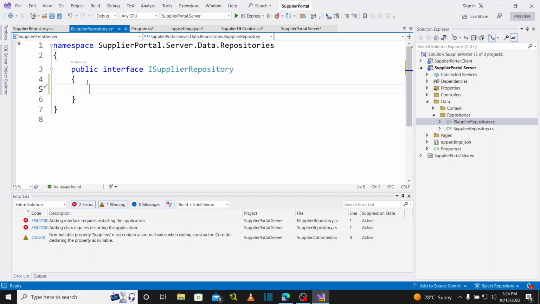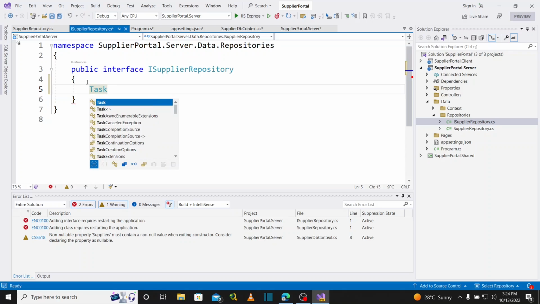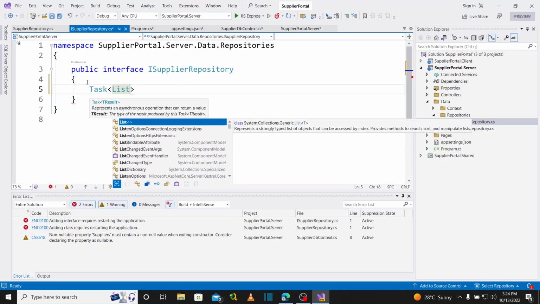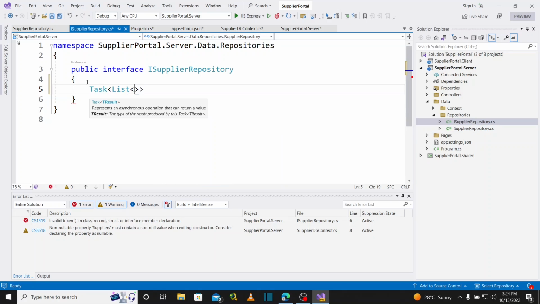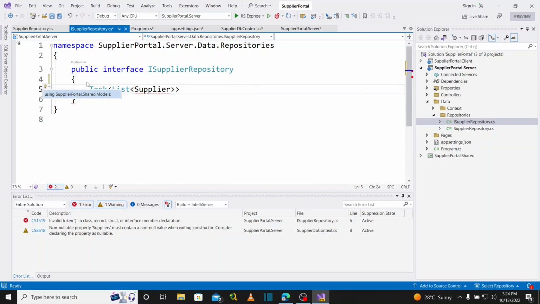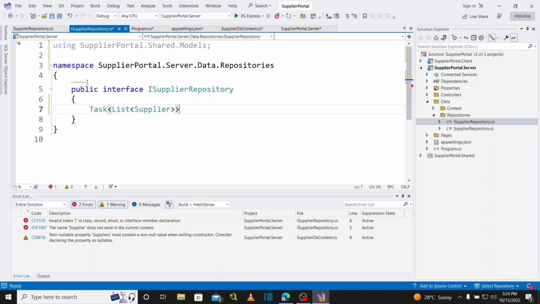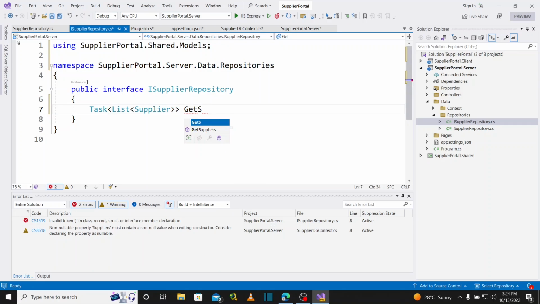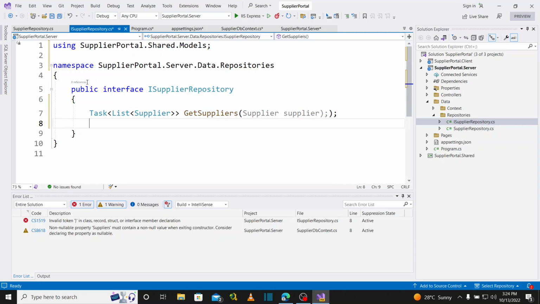So the first one would be, we want to get back a list. I've used asynchronous here. We want to get back a list of Supplier. And let's bring that in. And this would be GetSuppliers, right? That's our first order of business. We want to get suppliers. Then from there, you want to get a single supplier, right?